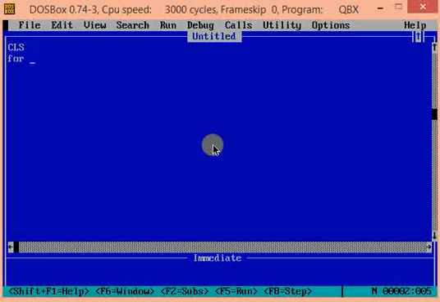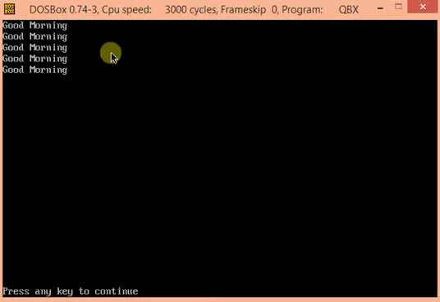For I is equal to 1 to 5, step 1, print good morning. Next I. This should print good morning 5 times. Let's run the program. See, it printed good morning 5 times.